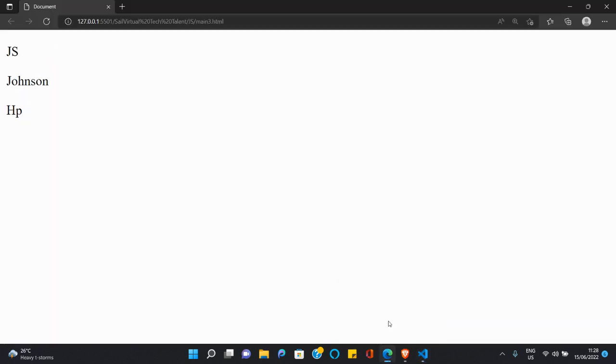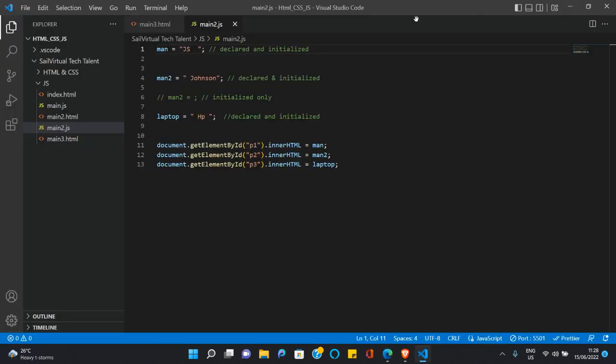You can see that it still renders. Nothing changes here. But then, like I said before, it's not advisable to do this. It's always better you declare it using any of these keywords. And I also said that the var keyword is not really used anymore.